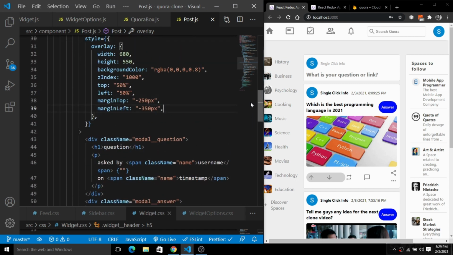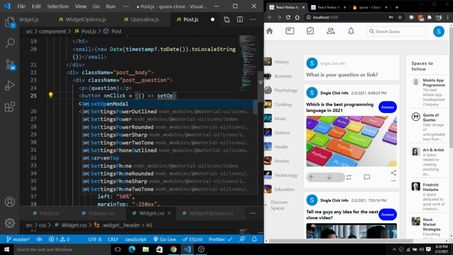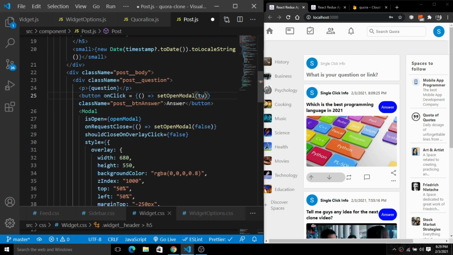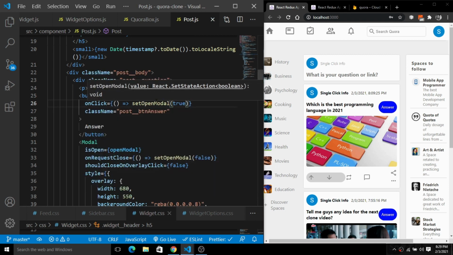So let's go back at the top. We have this answer button. Now you guys have to simply add an on click functionality here. So for this on click, we will simply set the state. So how will we do this? Simply set open modal. So set the open modal, or simply update the state to true. Okay, now save this. When you click on this, you will see there will be a modal pop up here.